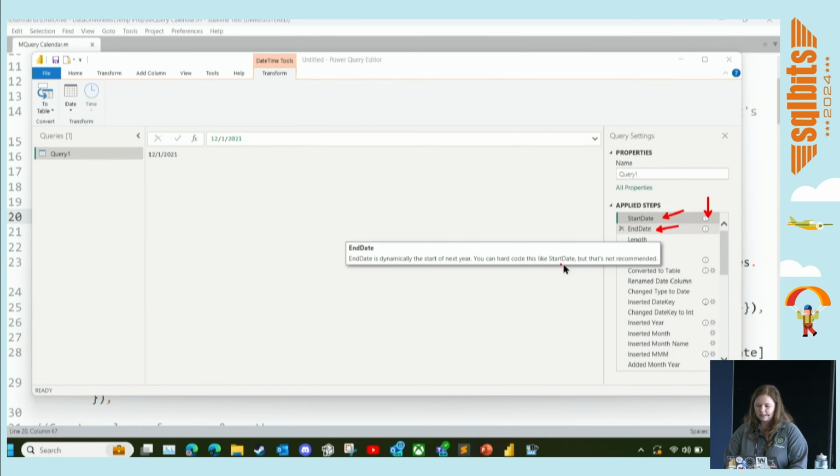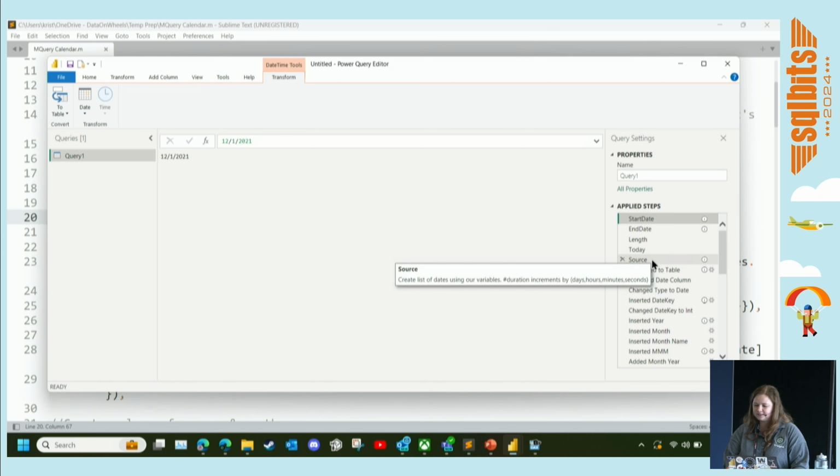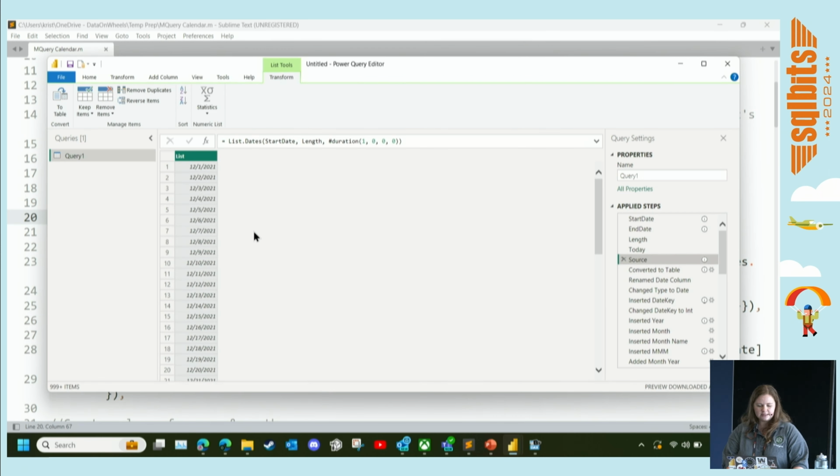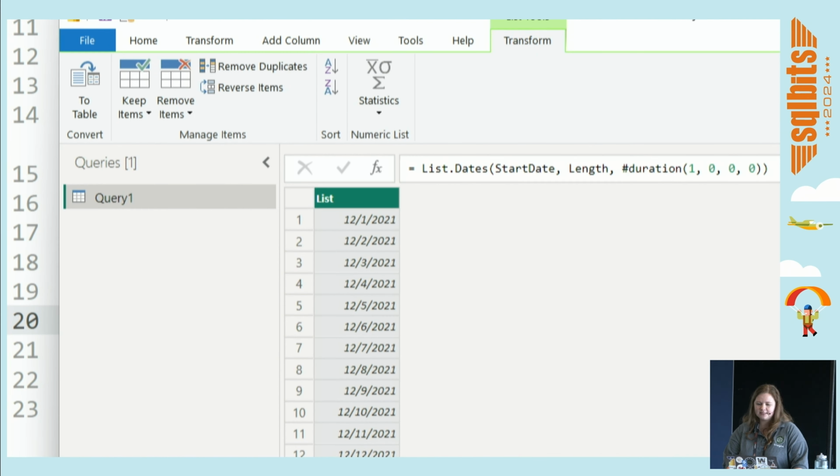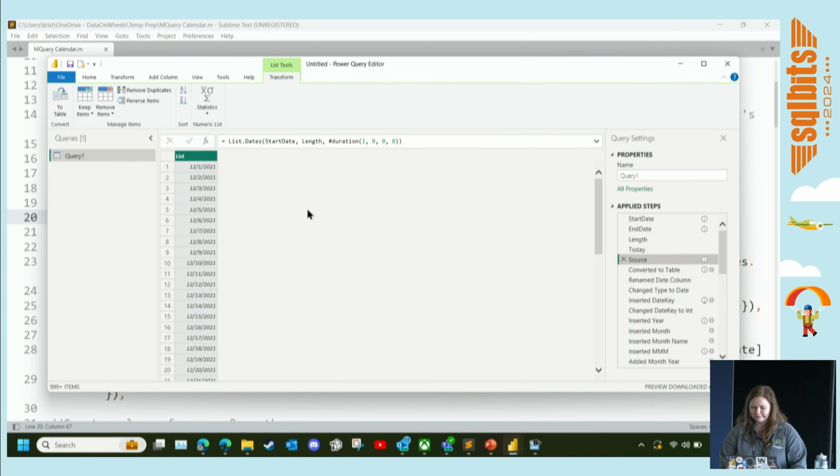So let's go back here. We've made our variables. I'm going to go to my source, and you can see we now have a list. Now, one fun thing about lists is that they're not tables, right? So we need a table. So the next step is going to convert it to a table. If I were doing this in the GUI, we would just use this function right here, convert to table. But I've given you the shortcut, which is just to have M code that you're pasting in here.